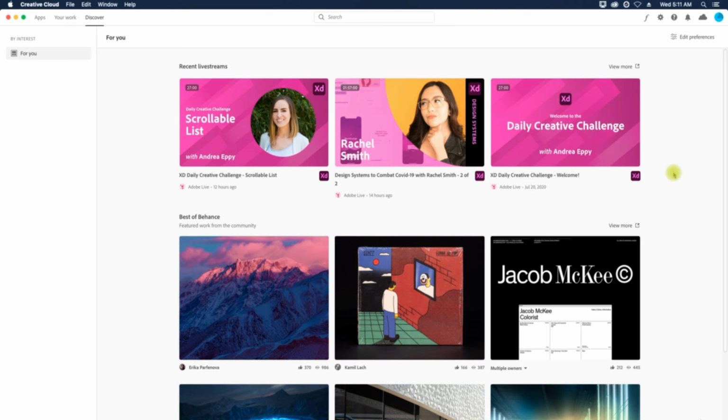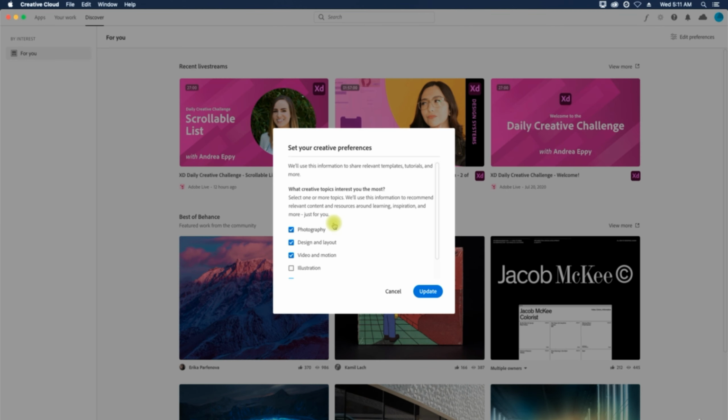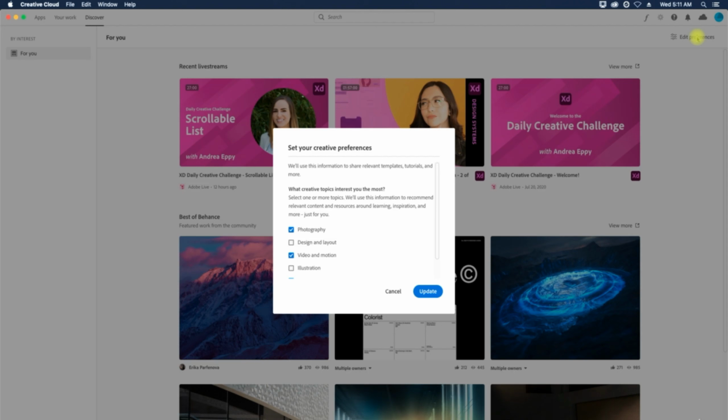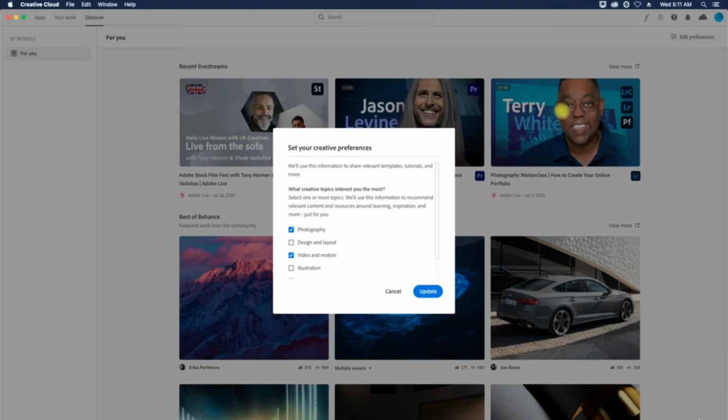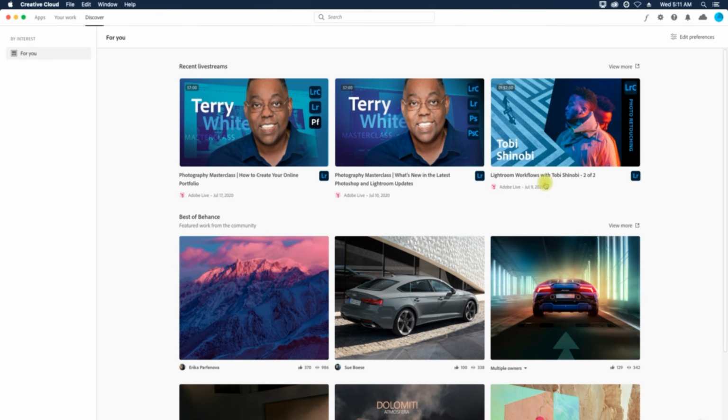There you go. So if I go to edit preferences again and I turn off design and layout, it still shows it. Let me see if I turn off UI and UX. There you go. Now we have Premiere Pro. Okay. And then you could do photography. So this would be Photoshop or Lightroom. There you go. So whatever topic you're interested in the most, that's what's going to show up.